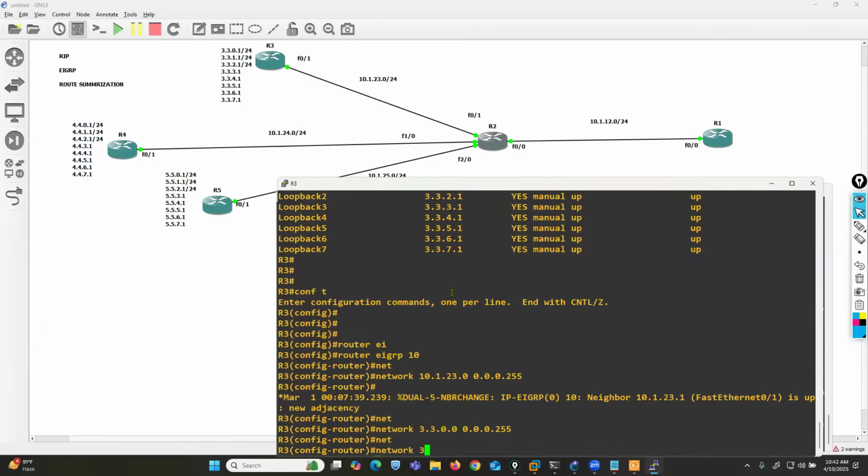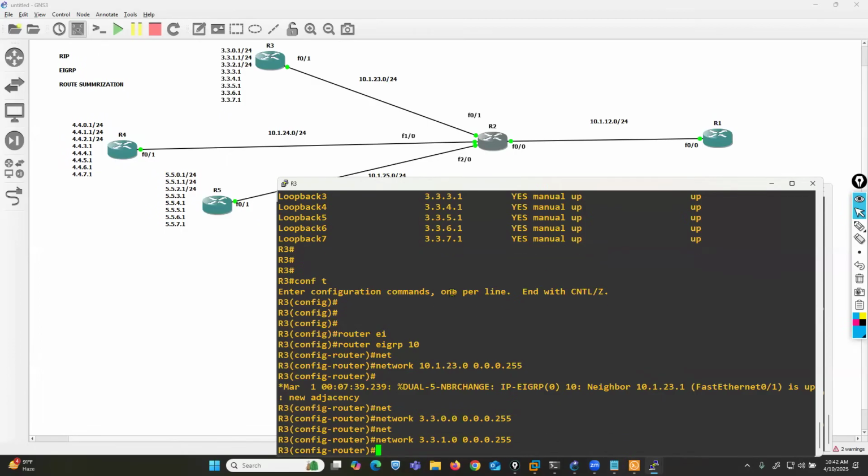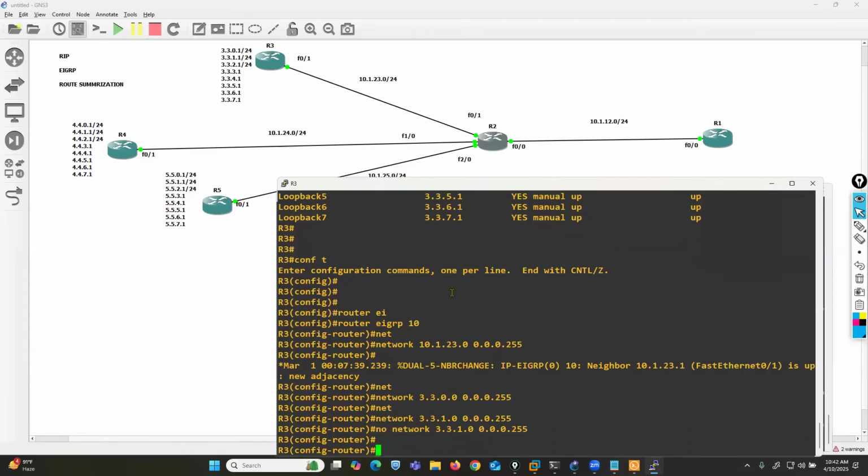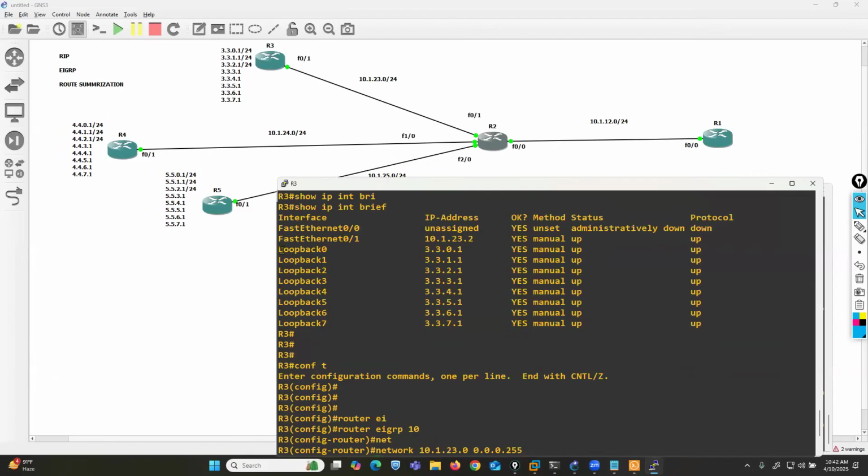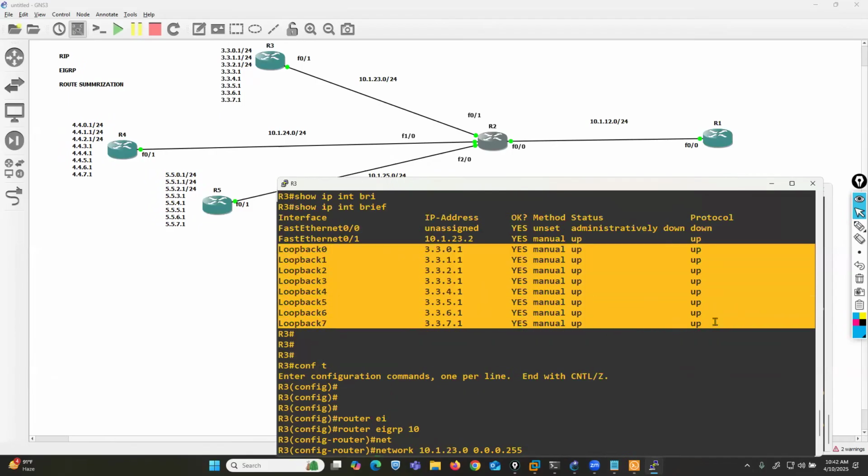Then you can advertise 3.3.1.0 with a wildcard mask. I'm not using this option. What I'm doing is taking help with the wildcard mask. I'm trying to advertise all the loopback interfaces, all 8 networks, in a single line.